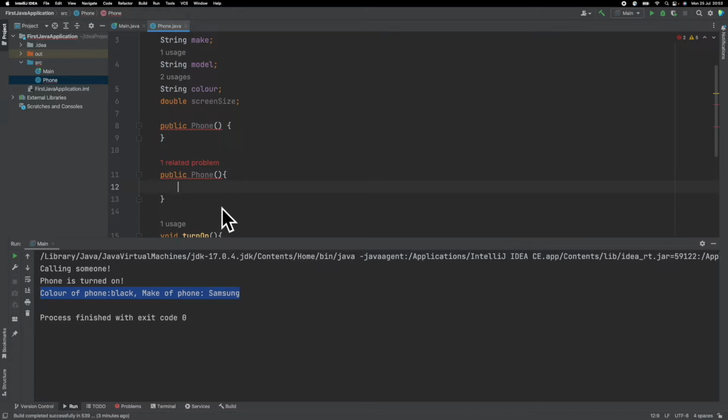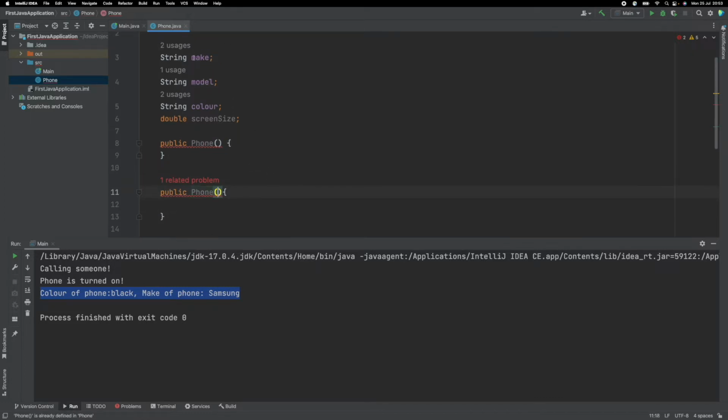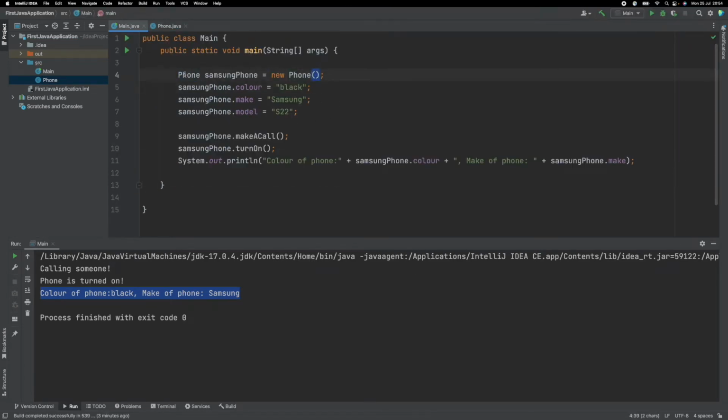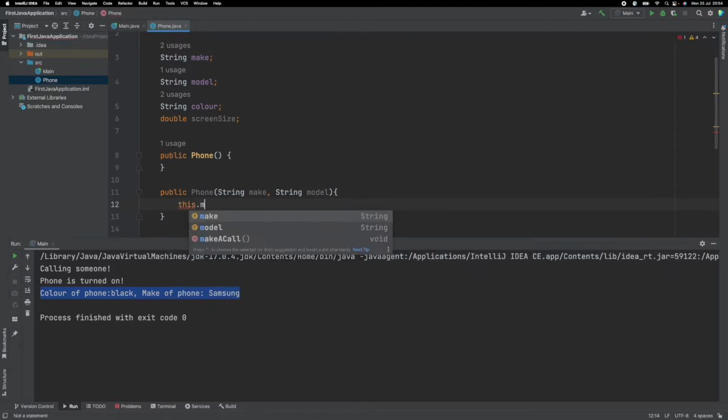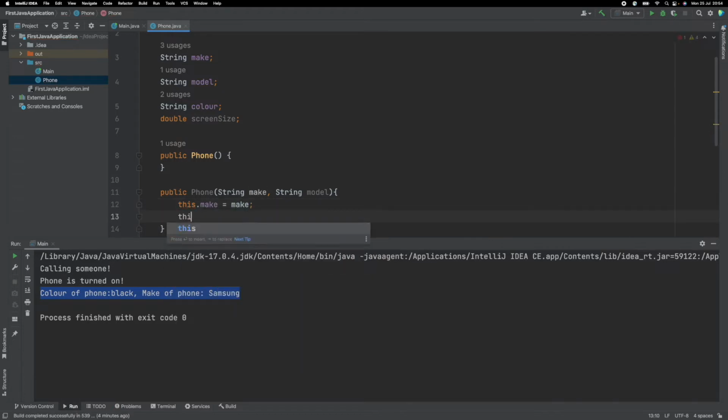Notice how we've now got two of the same thing, but we can create a phone with these properties directly. For example, we've got make, which is a string, and string model. When we create the object, notice how we're creating an empty object here. The Samsung phone was empty. It didn't have any properties on it, did it? We had to set it ourselves by doing samsung.color black, make Samsung, model S22. But by providing a constructor and using another keyword called this, we can do something like this. I'm going to explain exactly what this means in just a second.